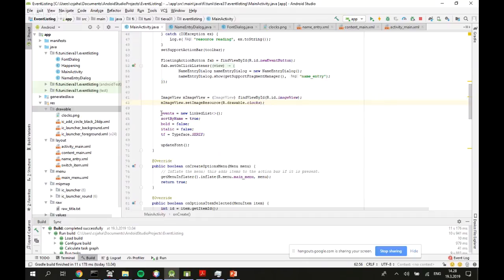Here I set the variables when the activity starts, so list, the Boolean values and the font typeface, and this typeface is actually a kind of constant value in this typeface class. So in the beginning it's serif, and then I call method updateFont, which updates the font of this area. We will see it in a moment.